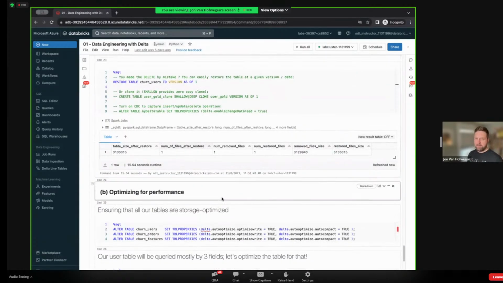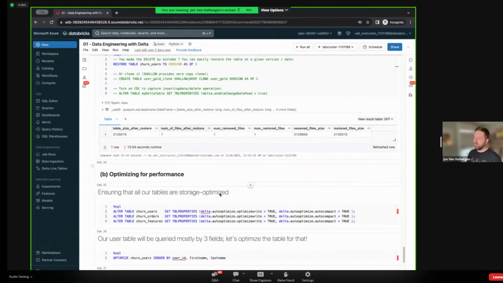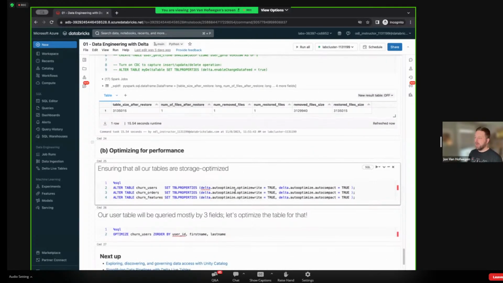There's a question around optimize. Optimize does not remove deleted data. Vacuum should be the command that will clean up anything to a certain point in time. Along with that, we will look at the optimizing things here.